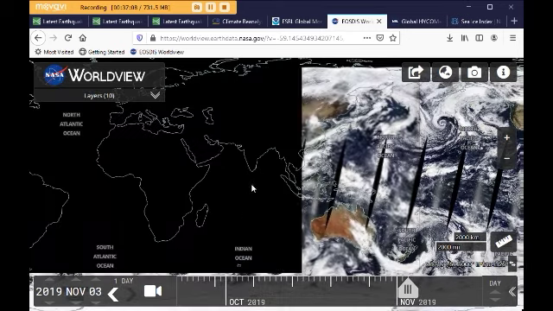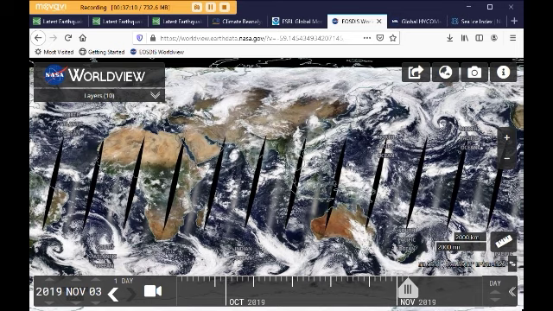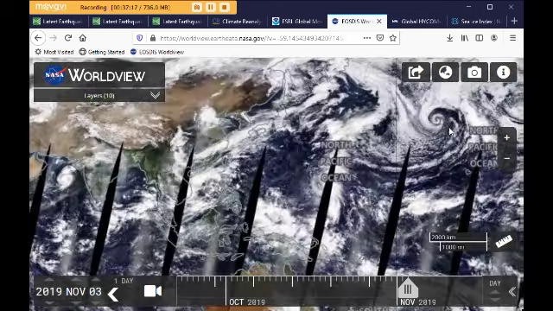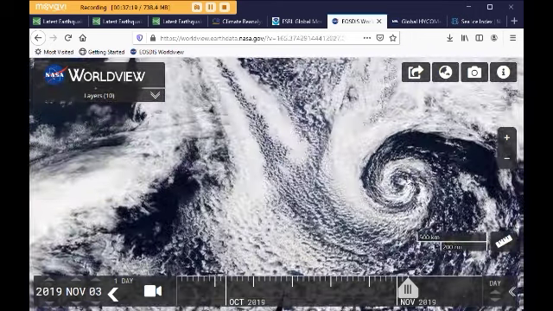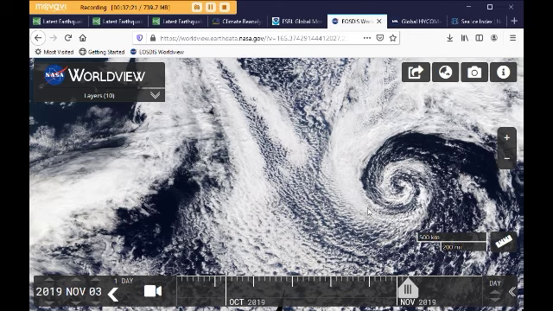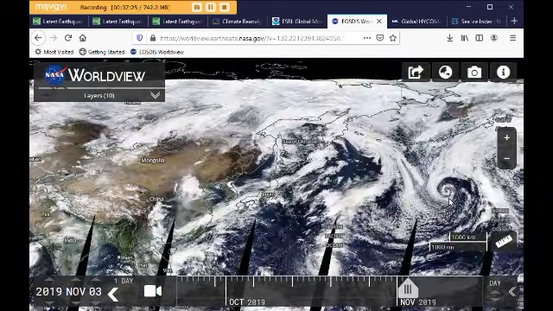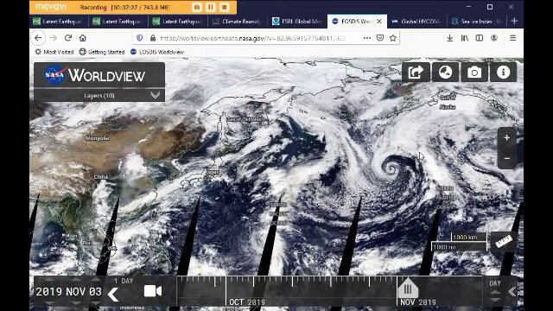Let's go to today. Well, that black area is gone. And look, it's covering up this swirl. A system, large system, it looks like.